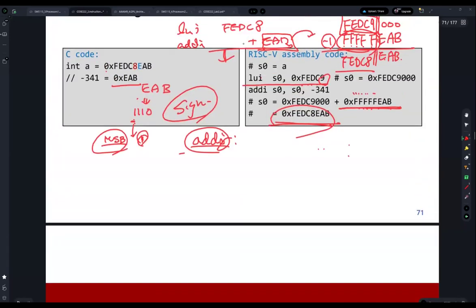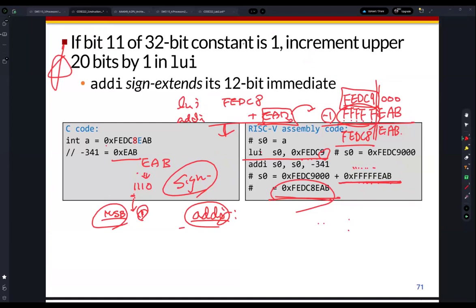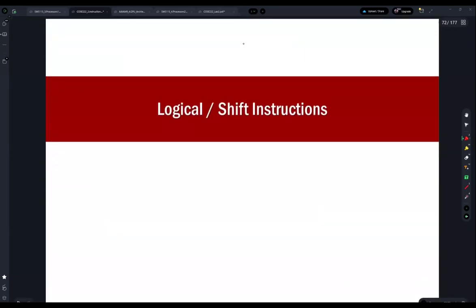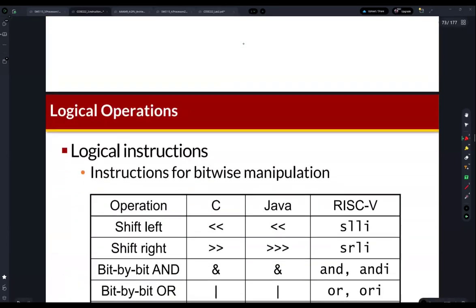So when we handle signed data, and this data is extended, which means that the bit number is increased, you need to remember that we need to apply sign extension. Okay, so let's see another type of instructions: logical and shift instructions.